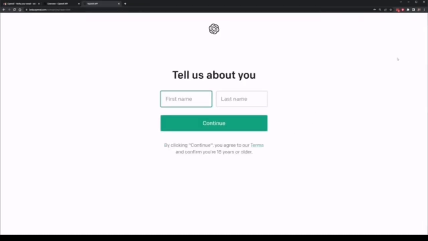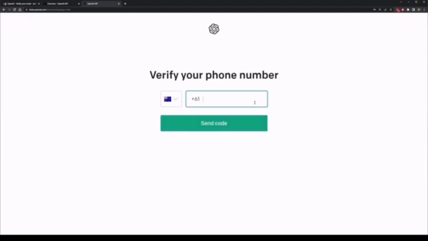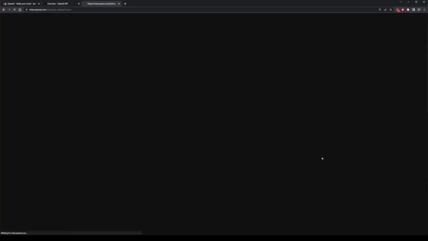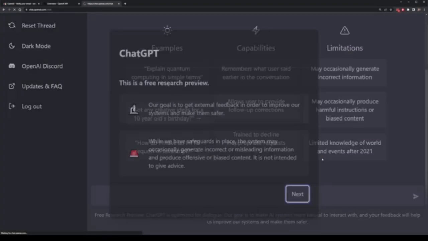As this is the very first time I'm using it, I need to fill out just a few more details. So here I'm going to fill out my name as well as my phone number, which will verify my account. This will send me that two-step verification. So I'll put in the code I received on my phone. And finally, we're now in ChatGPT and its systems, and we can start to use it.